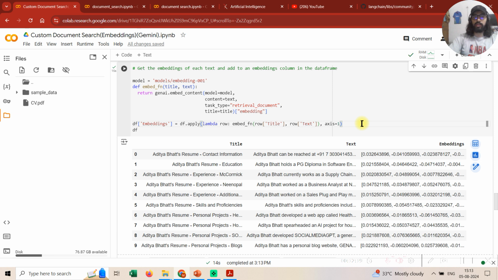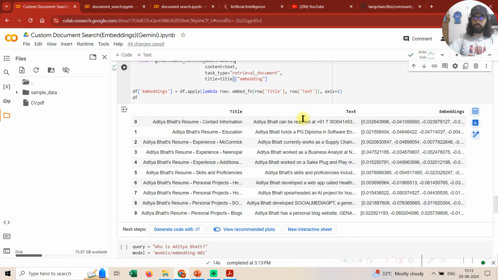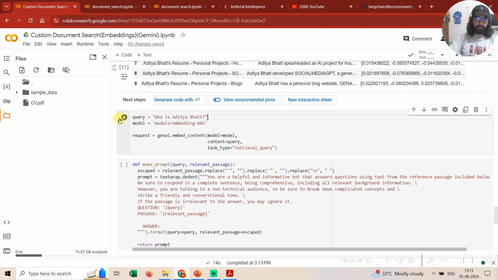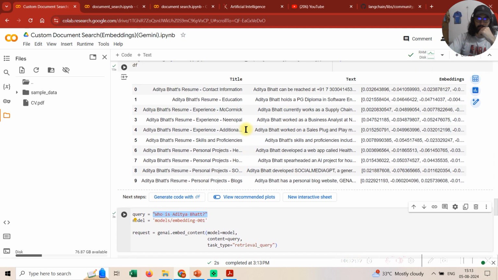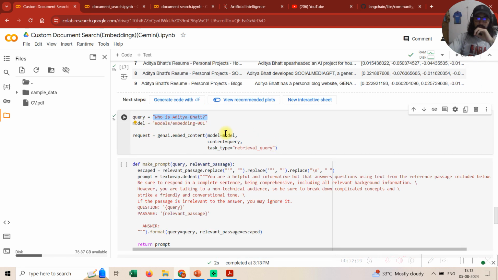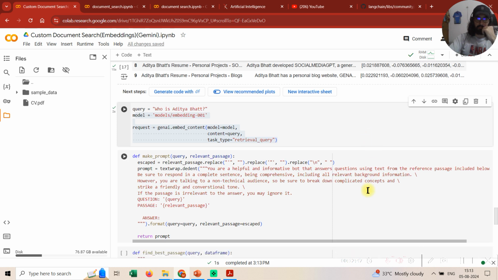Some of you might ask, hey sir, where can we get this code? Guys, see, this is given in the Google documentation. I have directly used it from there, so there is nothing so great about it. Now see what we are doing. We are asking the model a question, who is Aditya Bhatt? And this is the embedding model that we are using, and we are just creating a request. Okay, nothing great.